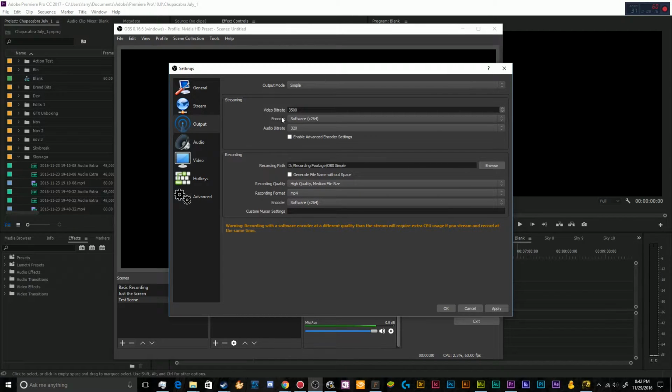Now, for the encoder for streaming, you have two options. You can use the software, which I recommend, which basically means your computer's going to use your CPU to process and record your video and send it to Twitch. It's a little bit more stable and works a bit better.